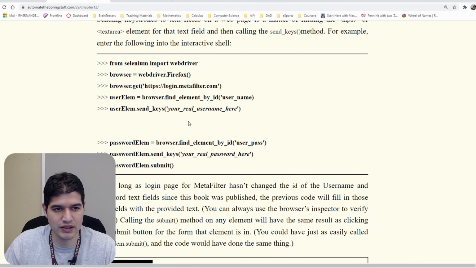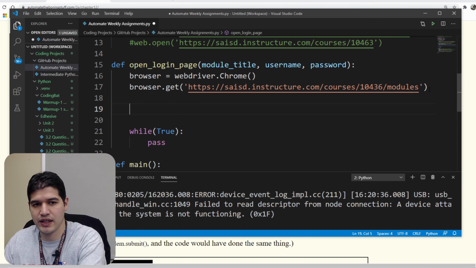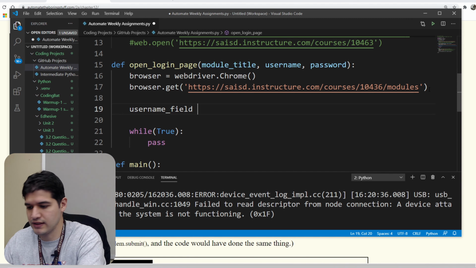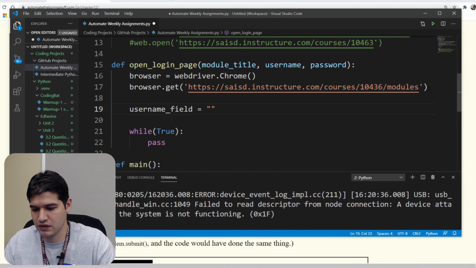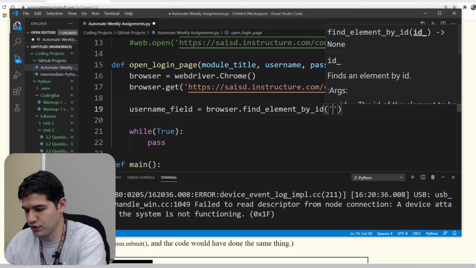I think that's what it was. So user element equals browser.find_element_by_id. Okay, so that's going to be up here. And then that is going to be username field is equal to find element by ID. And the ID is username.